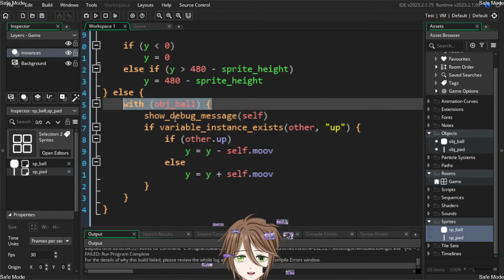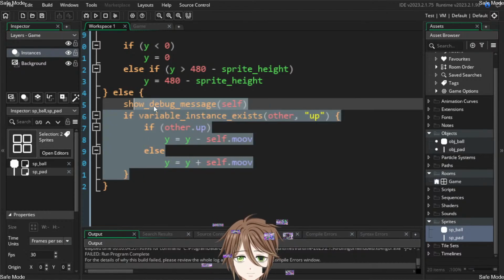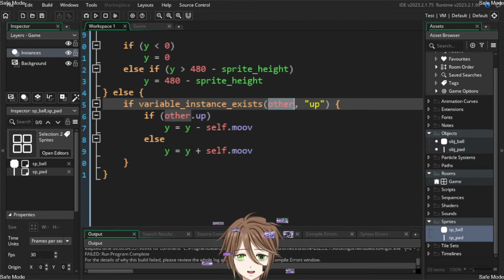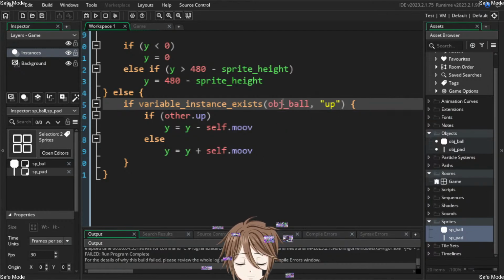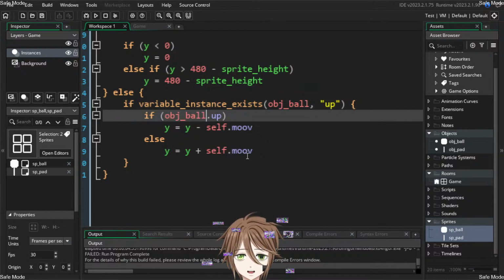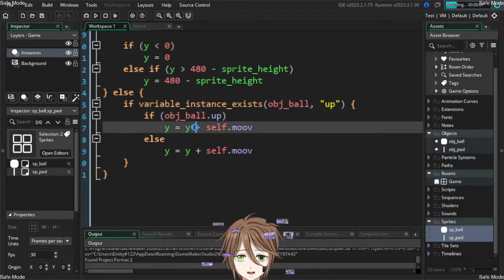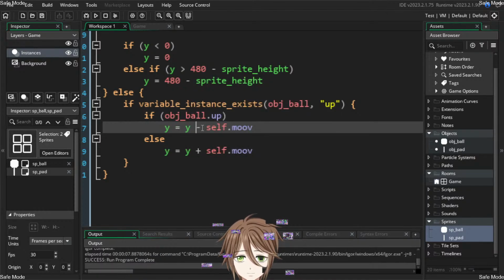So I won't use with actually. It's not what I want. Just if object ball app exists and if its app variable is true, then move it like that. Okay, goodbye. Yeah, so it doesn't work at all.